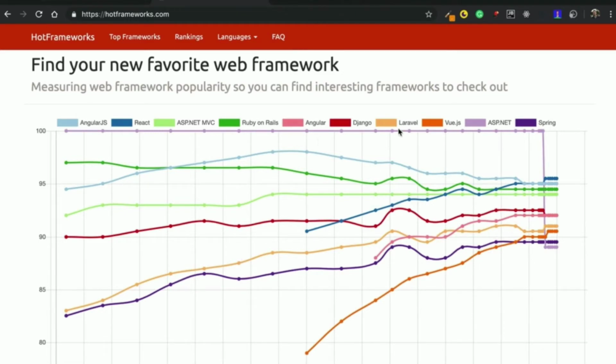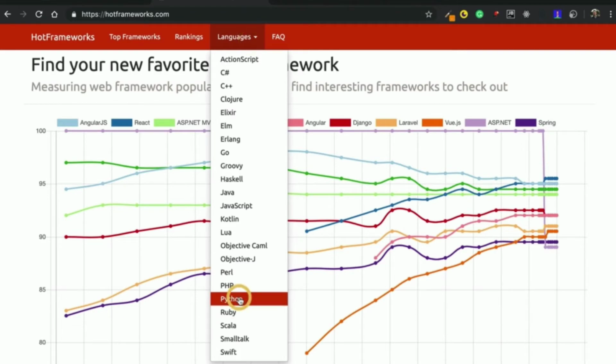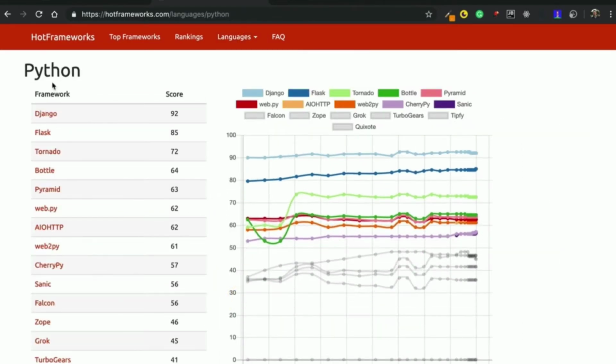And you can see Django is this one, the red one, so it is here. So very stable and actually growing trend for Django, so we can be sure it's not gonna disappear. If we go to languages and pick Python here, you can see Django is overall winner here, and there is no doubt that this is the most popular framework for Python language.